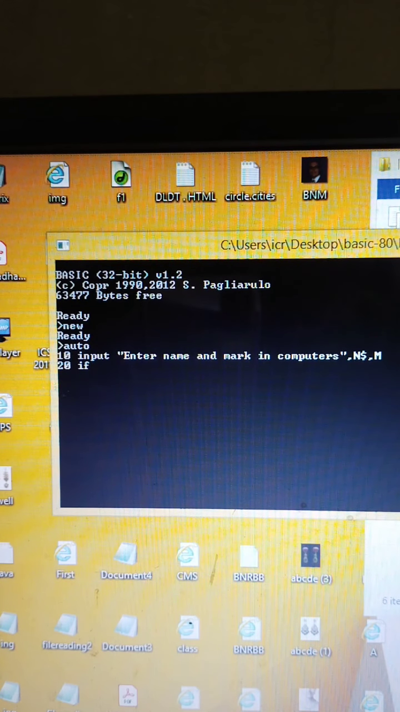Then we have to check if this marks is greater than equal to 80. Then print well done, else print work hard. You can even print the name of the student along with your message.